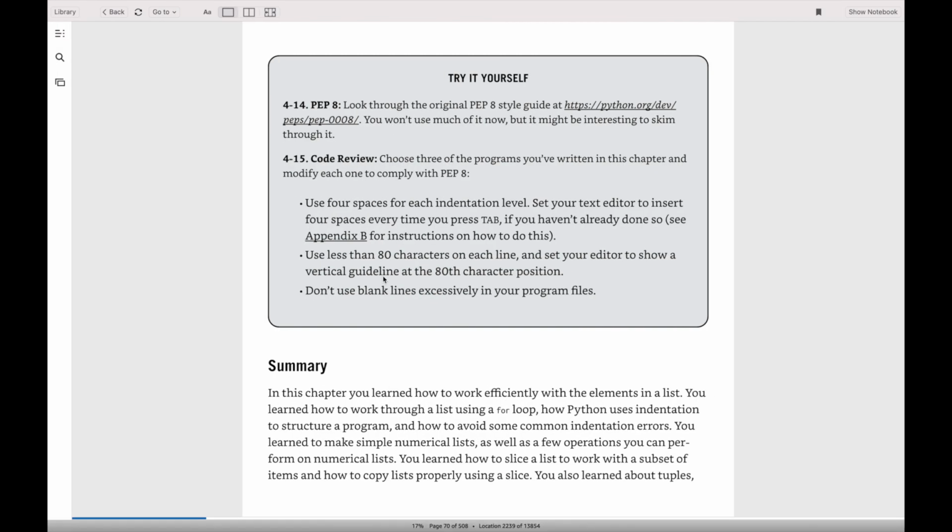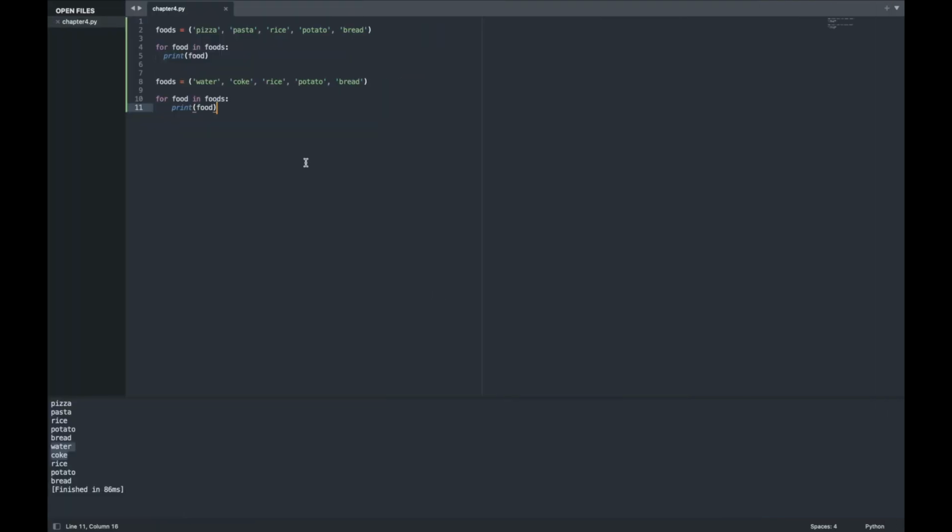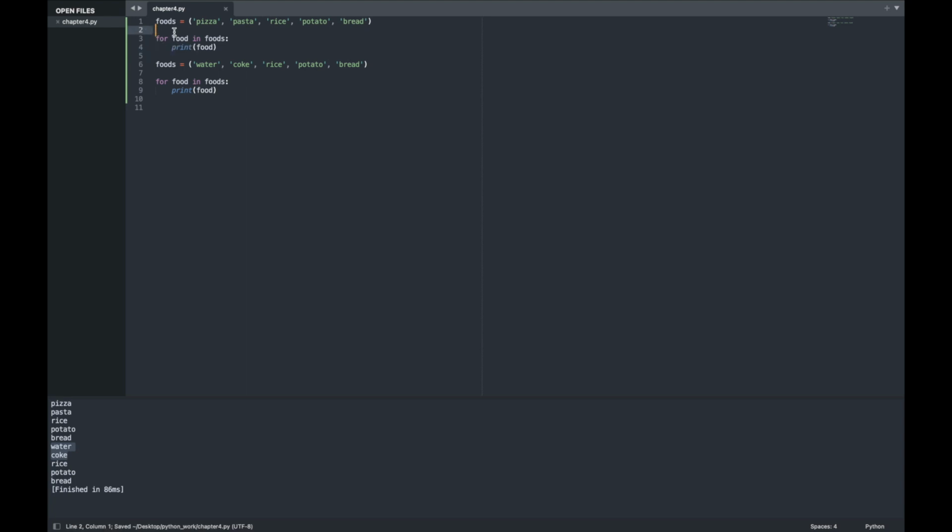Finally, we should not use blank lines excessively in our program files. We haven't really been doing that, but we could remove some of those blank lines, maybe here also on top. And so we can adjust that, and of course, make it compliant with PEP 8.